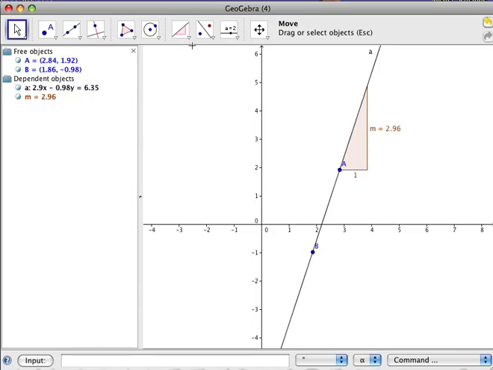This opens up all kinds of possibilities for investigating relationships such as parallelism, perpendicularity, and so on in the whole field of geometry and some of the algebra connections as well. That concludes our review of some of the basic tools for measurement within GeoGebra.